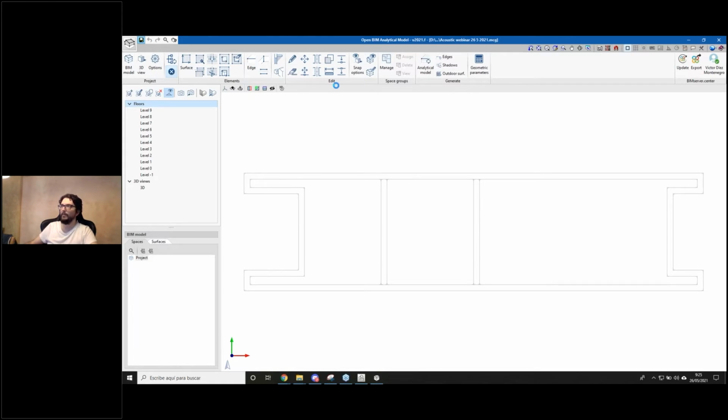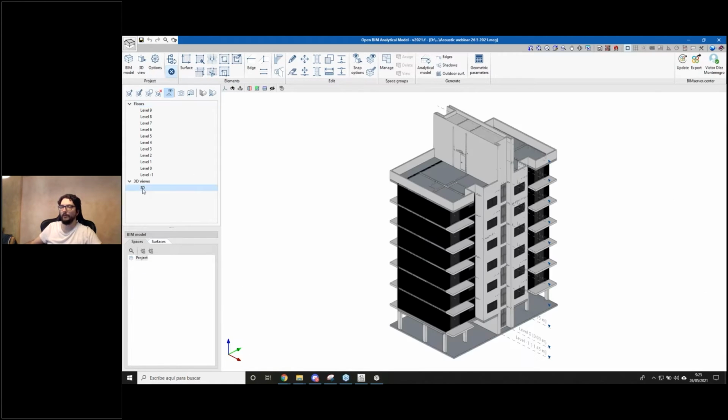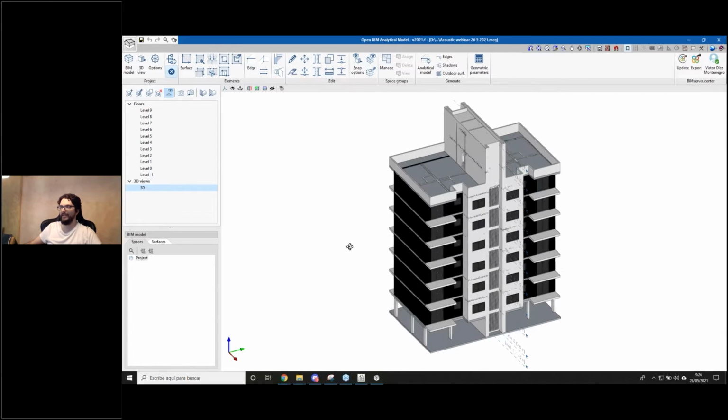So now we are in Open BIM Analytical Model. We can have a 3D view of this model. This is exactly the same as in CYPE Architecture. Okay, but now we need to transform this model into other types of elements like surfaces and edges, to make unions, to introduce holes, hole elements, and the shadows. Okay, so you can make it manually. We can introduce surfaces, we can introduce spaces.